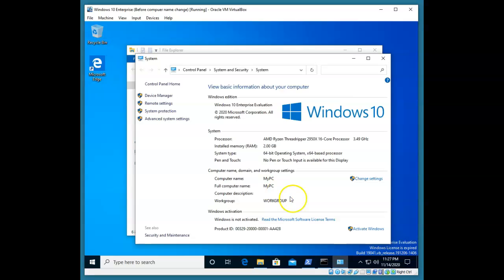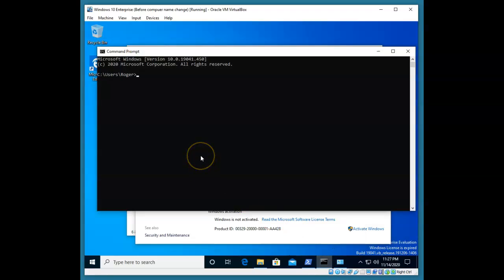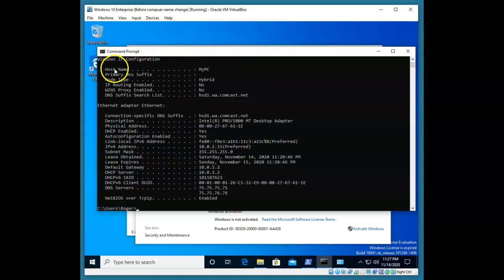Let's check some of the other areas as well and see if we can verify this elsewhere. I'm just going to call up a command prompt here, and I will type hostname, and the hostname is My PC. Let's try ipconfig with an all switch, and I misspelled that, didn't I? ipconfig /all. There we go, and sure enough the host name there says My PC.